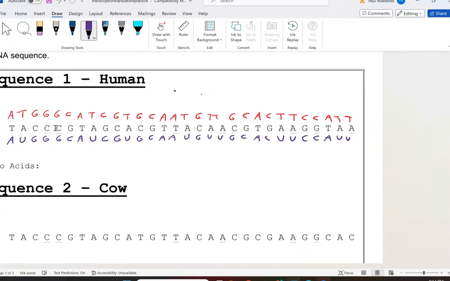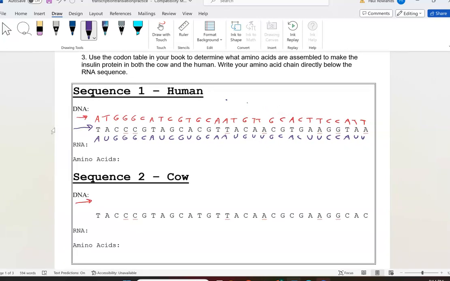All right. And then you will do the same thing down here for this cow DNA. Now, the sequence is a little different, so don't just copy what you did up in the human one. Okay, you have to look at each letter and make the DNA strand up above, the RNA strand underneath.